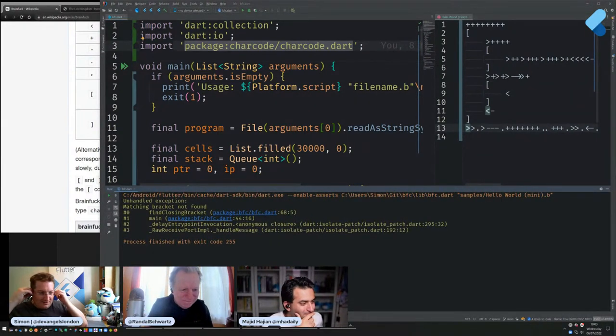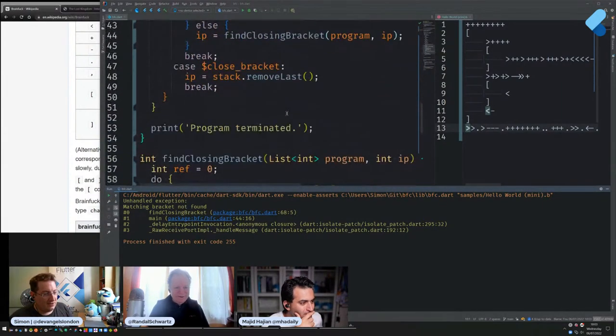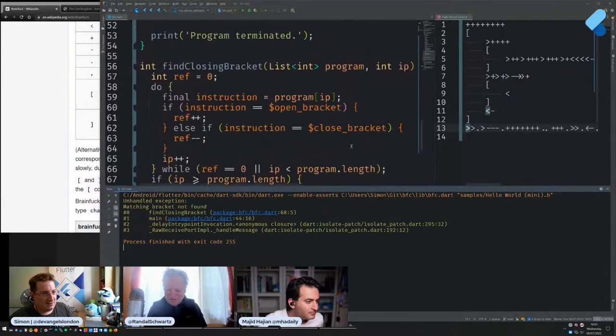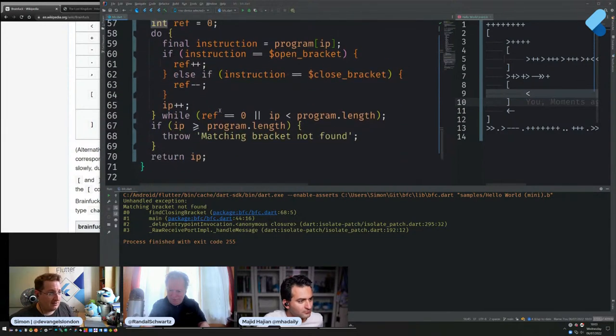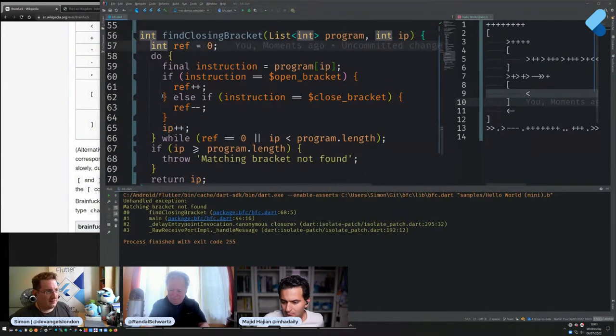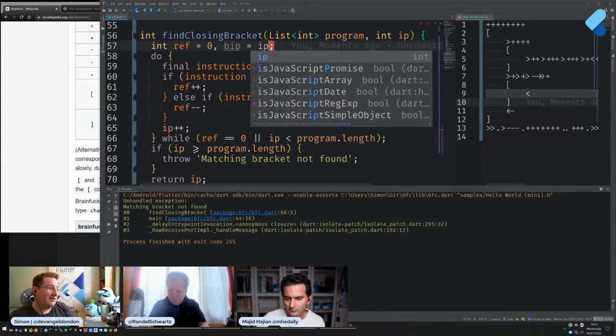Fail. We failed. So what did I do wrong? Let's find out. So we need some debugging here because this is not helpful. So we do something quite naughty here, is that we're modifying the parameter being passed in, which is never a good thing. So we want to make another variable to add our incrementing instruction pointer. So we call this DIP for delta instruction pointer, or reference instruction or bracket instruction pointer. I don't know. This is a really, really bad name, but I don't care.